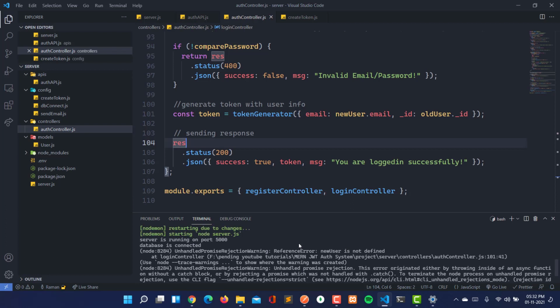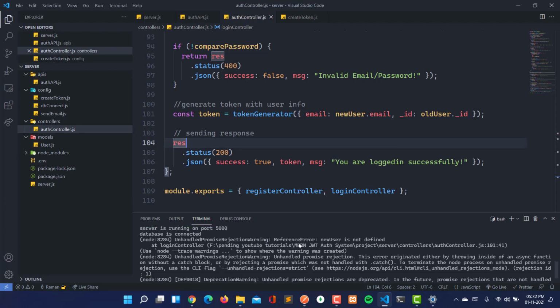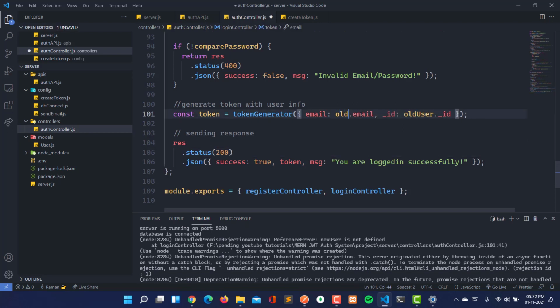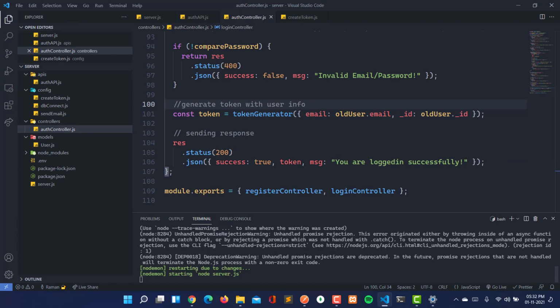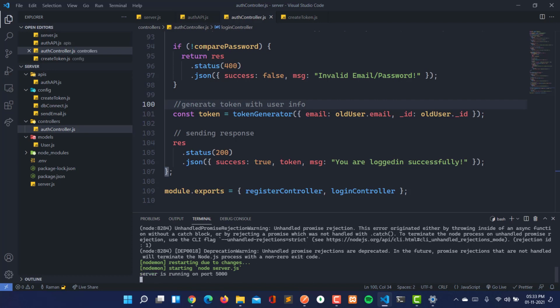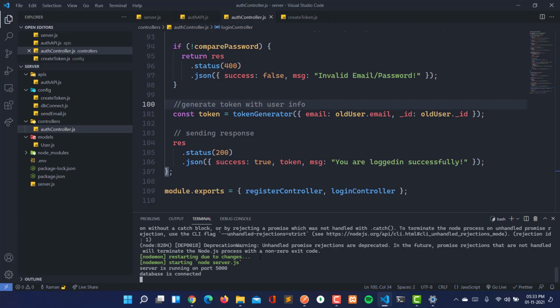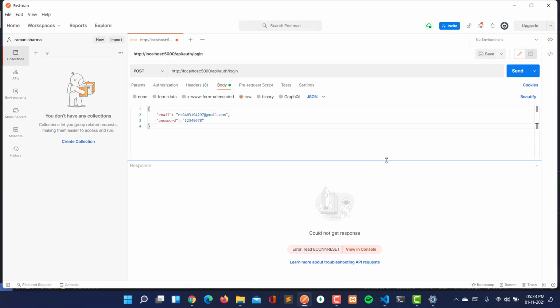Actually we are getting one error: newUser is not defined. So here it will be oldUser. Instead of newUser, this will be oldUser. So now this is up and running, and let's try again. Click on send. Now we should get a response here.